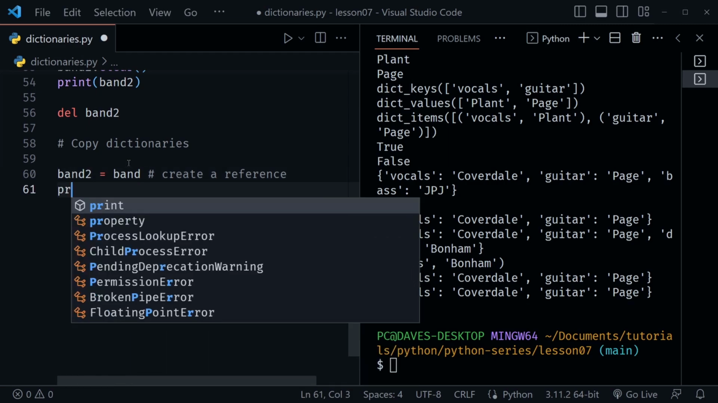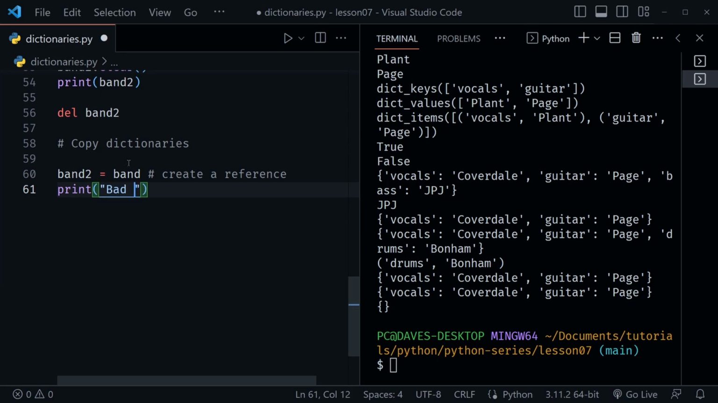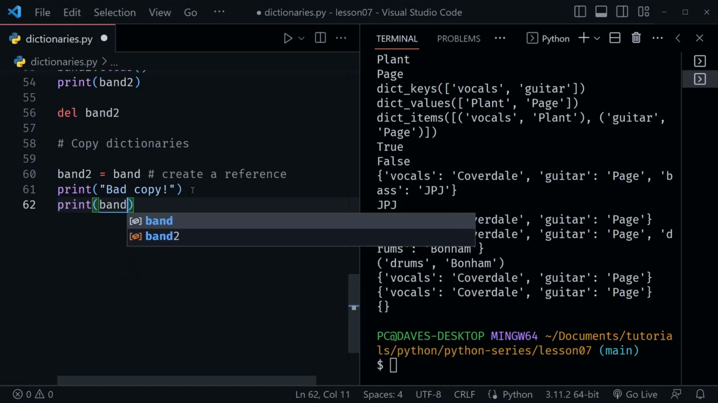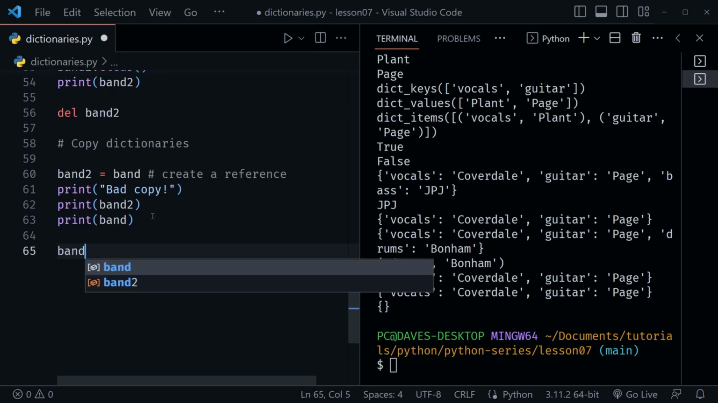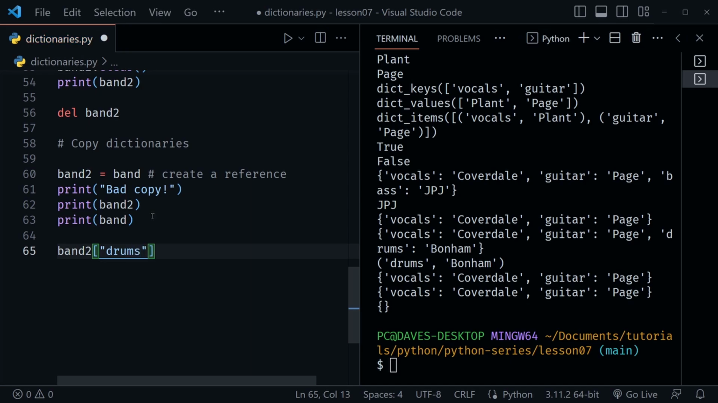So what I'm going to do here is say print, and I'm going to say bad copy, because you really don't want to do this. And I'll give the example of what it actually does. So here I'm going to say print band2, and then I'm going to use Shift Alt and the down arrow, and we'll also print band. But after we do that, let's come down an extra line and say band2, and then we'll put in drums. So we'll add drums to band2, and I'll set drums equal to Dave this time.